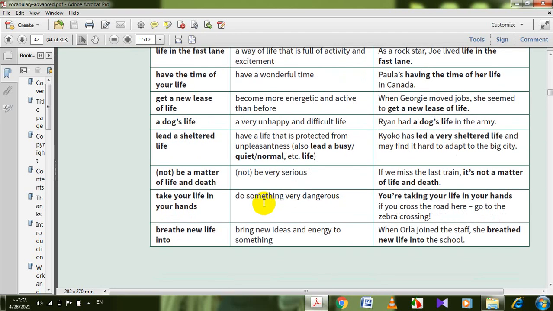Okay. Not be a matter of life and death. If something is a matter of life and death, it means it is a matter of life or death. But not be a matter of life and death means not very serious. If we miss the last train, it is not a matter of life and death, of course. It's not serious, not that dangerous. If we miss the last train, it's not a matter of life and death.